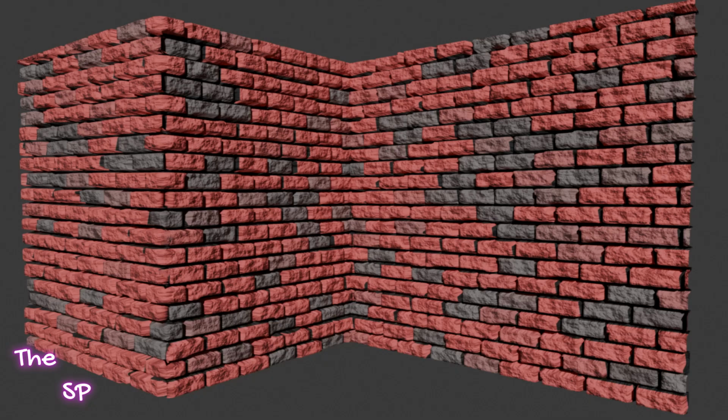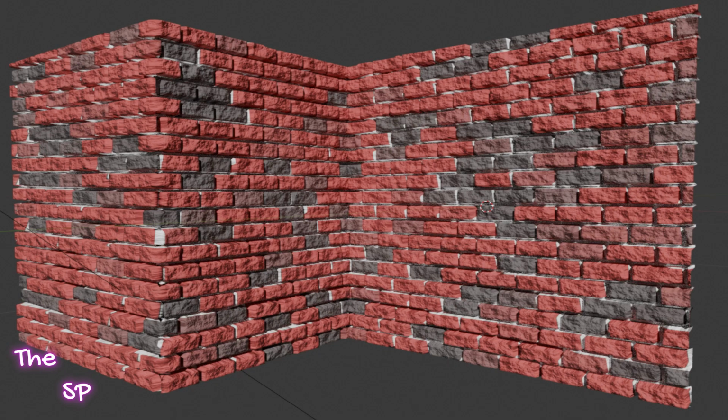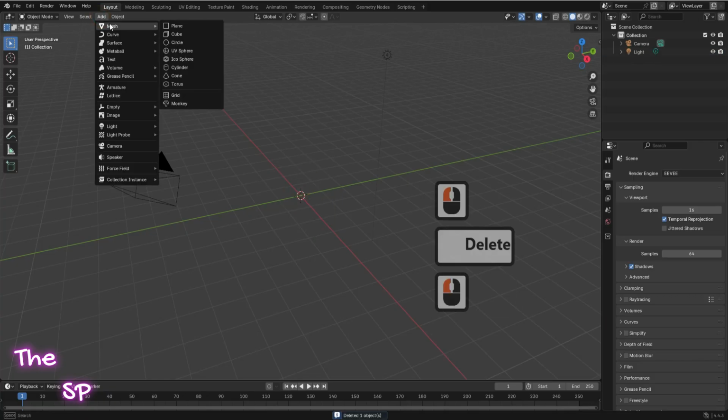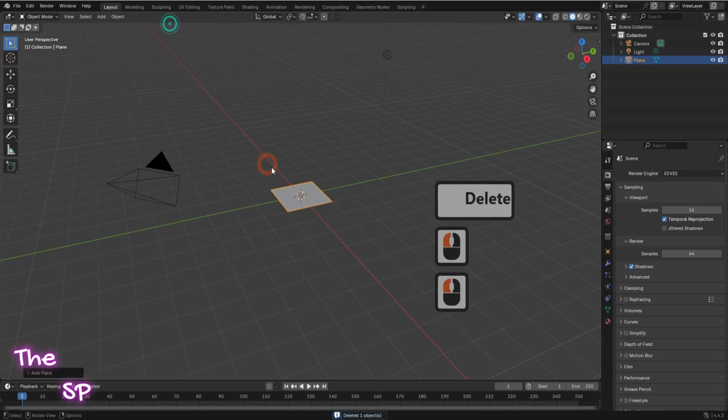Hi, in this video we'll learn how to make brick wall texture in Blender. Let's start. Delete the cube. Go to Add menu. From Mesh, add a plane.